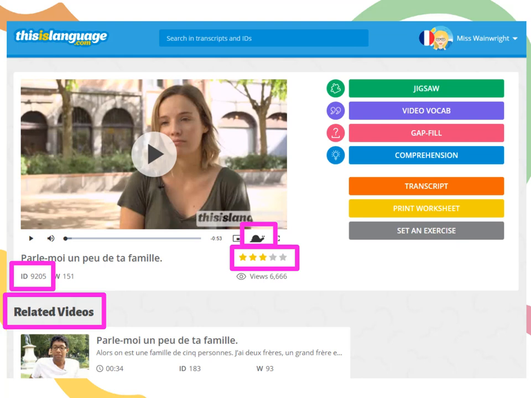One final thing I want to point out to you on this page is the transcript. The good news is that it does what it says on the tin. It's a full transcript of everything that's said in the video. As a teacher, you can decide whether or not your students have access to the transcript themselves.